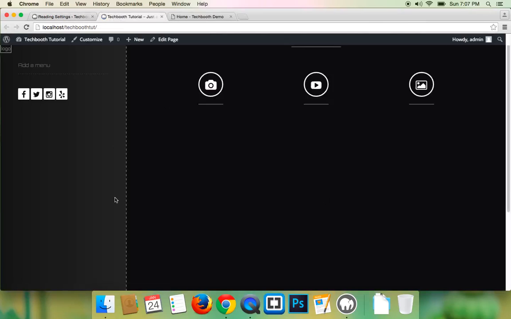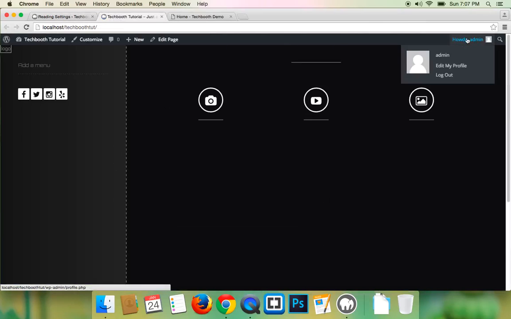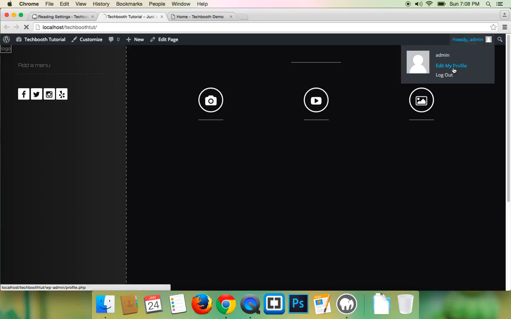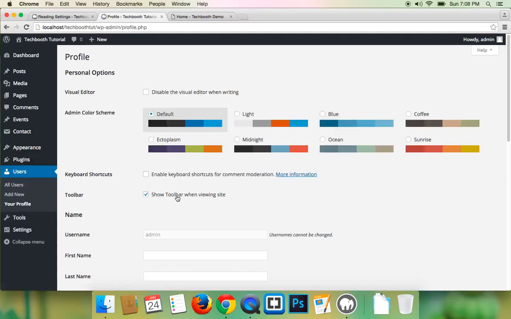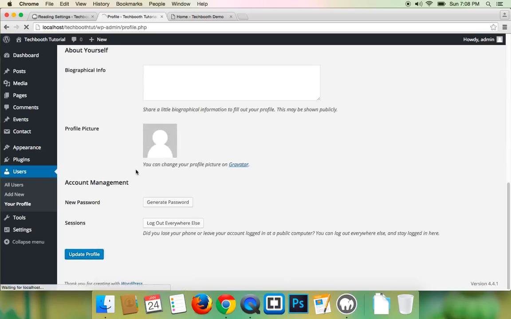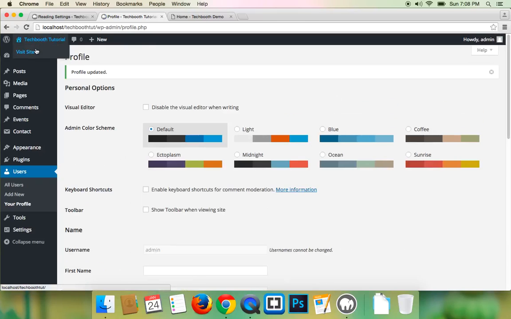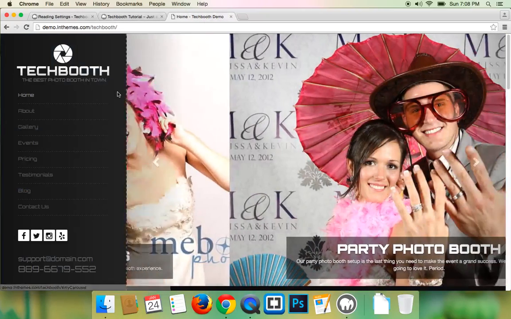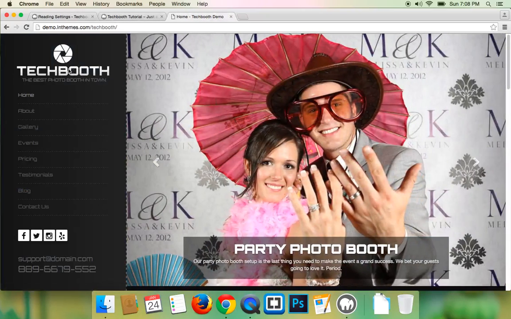Alright, so the basic layout of the home page is now set up. Now we'll have to install the sidebar, logo, set up the menu and everything else. So we'll do that in a moment. I'll just quickly disable the toolbar and again go back to the home page. Okay, so as you can see on the theme demos homepage, this is the logo here.